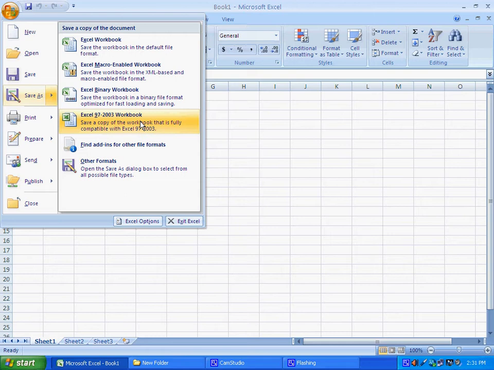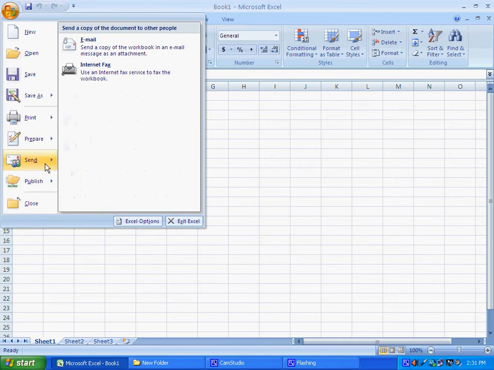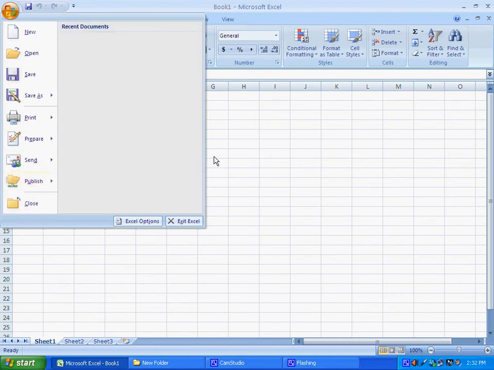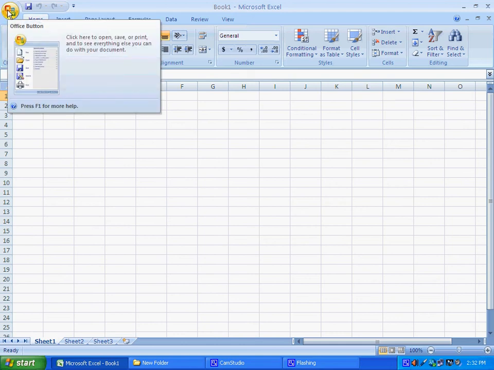So in order to enable him to see your data, you can save your document in Microsoft Excel 97-2003 format. This compatibility format for Save As is very important while you are working in a company or you are sending a file to a third party who is not using Excel 2007. Then there is an option Print. Then there are other options also which are not required right now. We will see them later on. So this button is called the Microsoft Office button.